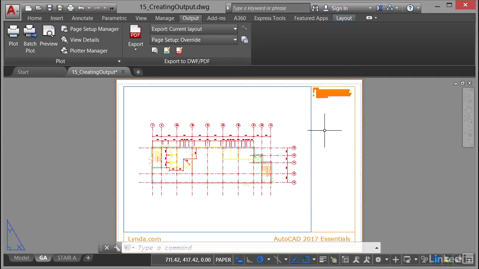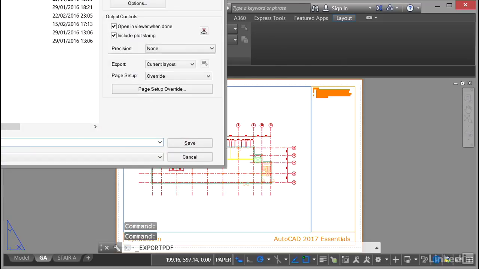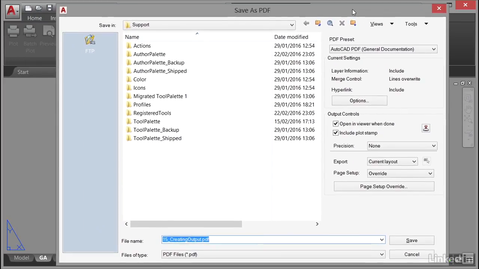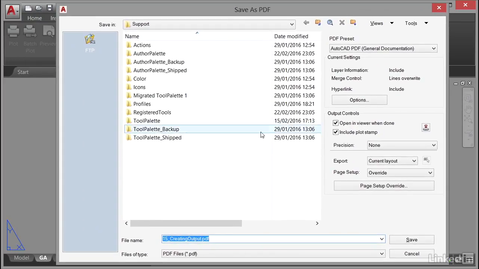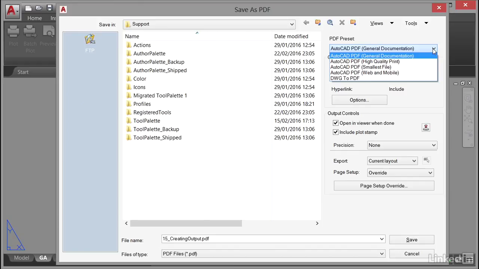And then when I want to export out, I just go up to the panel, select PDF for example. If I click on that, it opens up the dialog box ready to save out as a PDF. Now the nice thing is it gives me a location where I can save it to. I find the folder I want. There's the name of the file, 15 creating output.pdf. I can also use the PDF presets built into AutoCAD itself. So I've got some different options there, ranging from high quality print to smallest file size, making it web and mobile enabled, and so on and so forth.